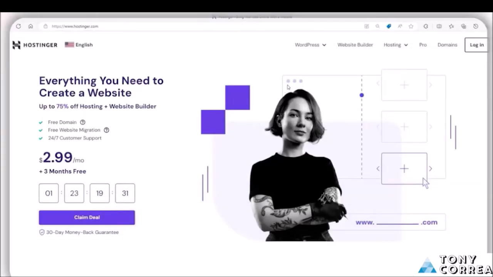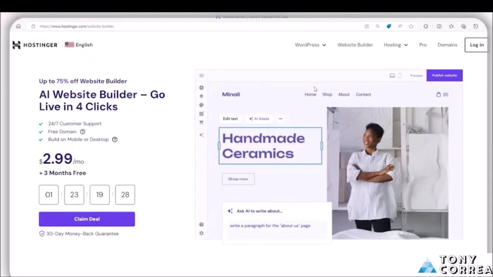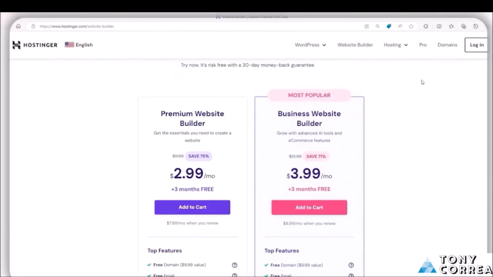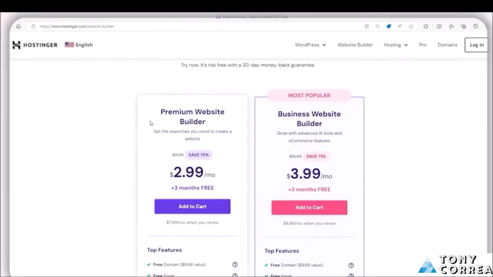So let's create a website. Let's create a website with the website builder of Hostinger. So click in the right part where it says website builder. As you can see, the first step you're going to be taking is going down and clicking on the hosting plan.